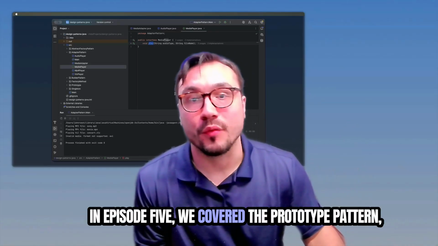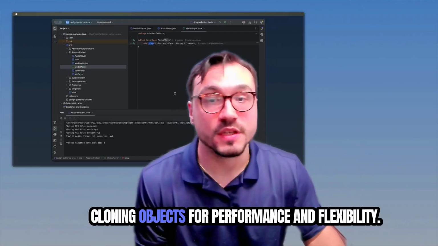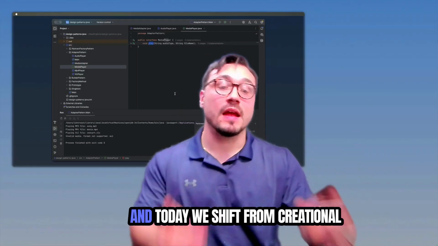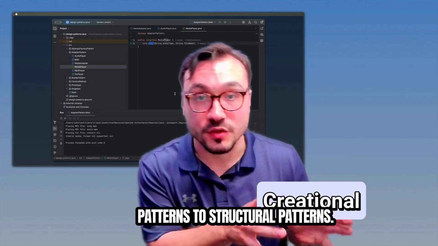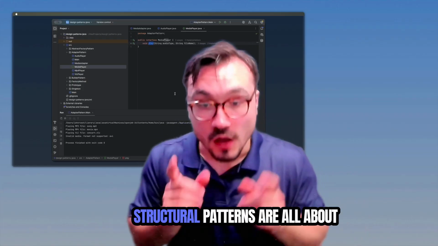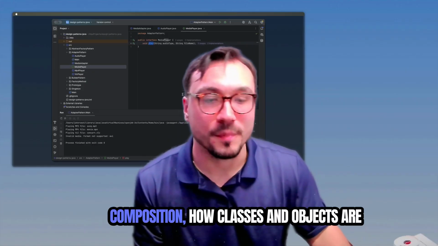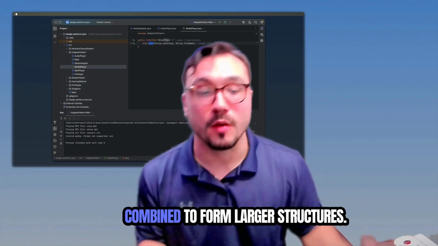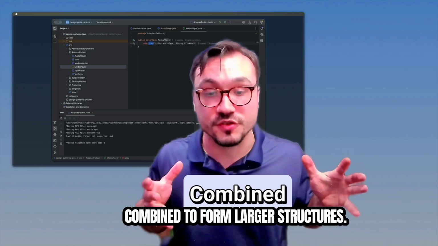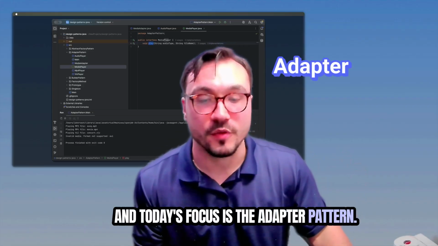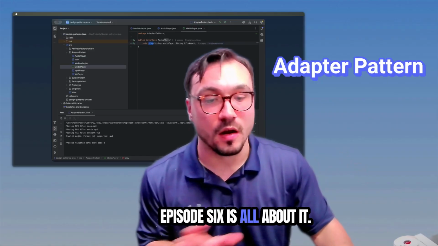In episode 5, we covered the prototype pattern, cloning objects for performance and flexibility. And today, we shift from creational patterns to structural patterns. Structural patterns are all about composition, how classes and objects are combined to form larger structures. And today's focus is the adapter pattern. Episode 6 is all about it.